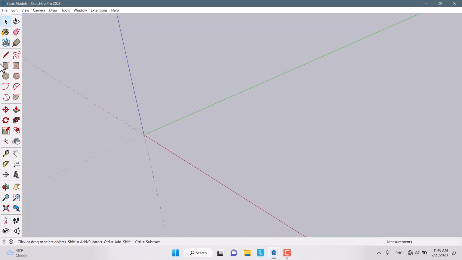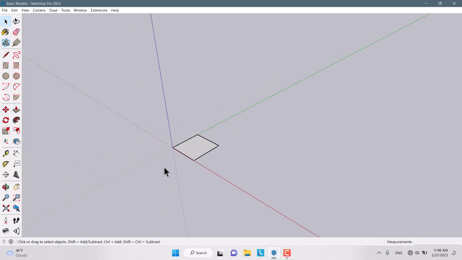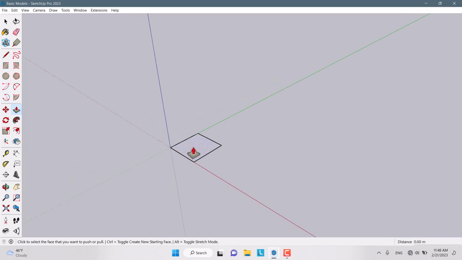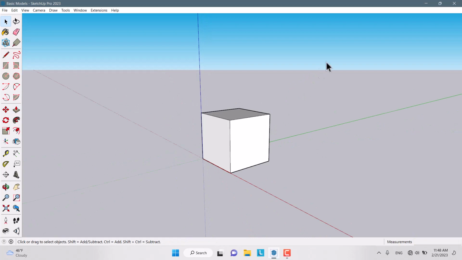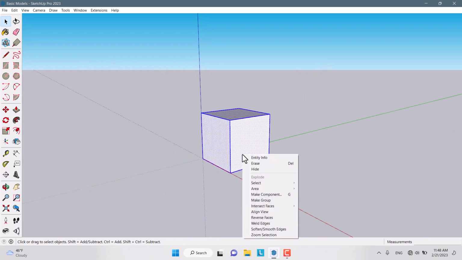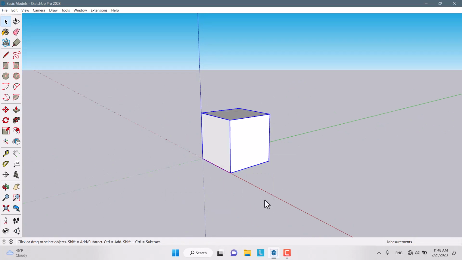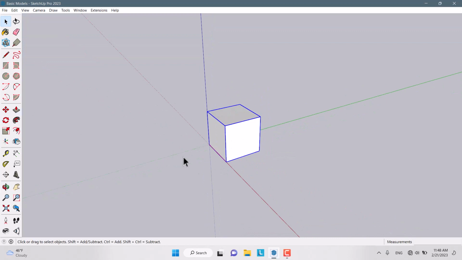So I select the rectangle option and draw a rectangle of 1 meter by 1 meter, and I press enter. I want to create a cube, so the height must be 1, the same as the edges. I select all of them and create a group, because I want to copy them.